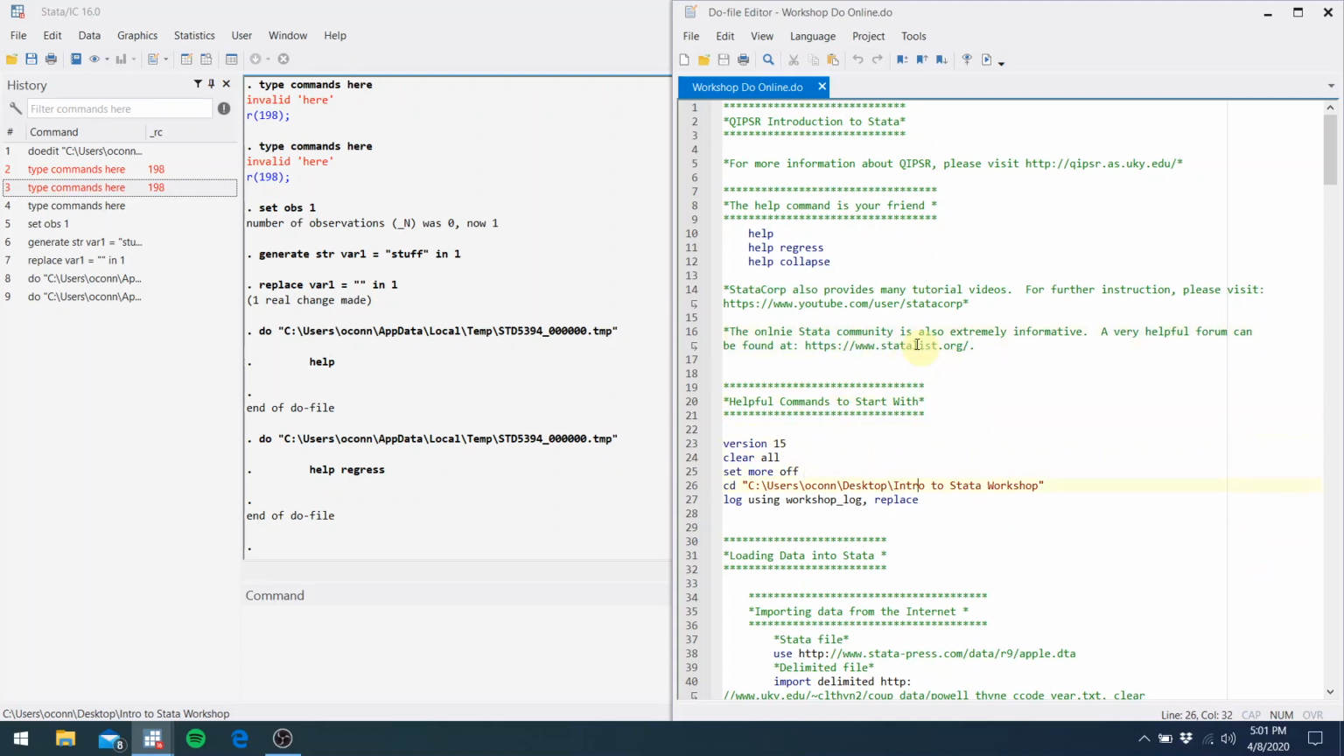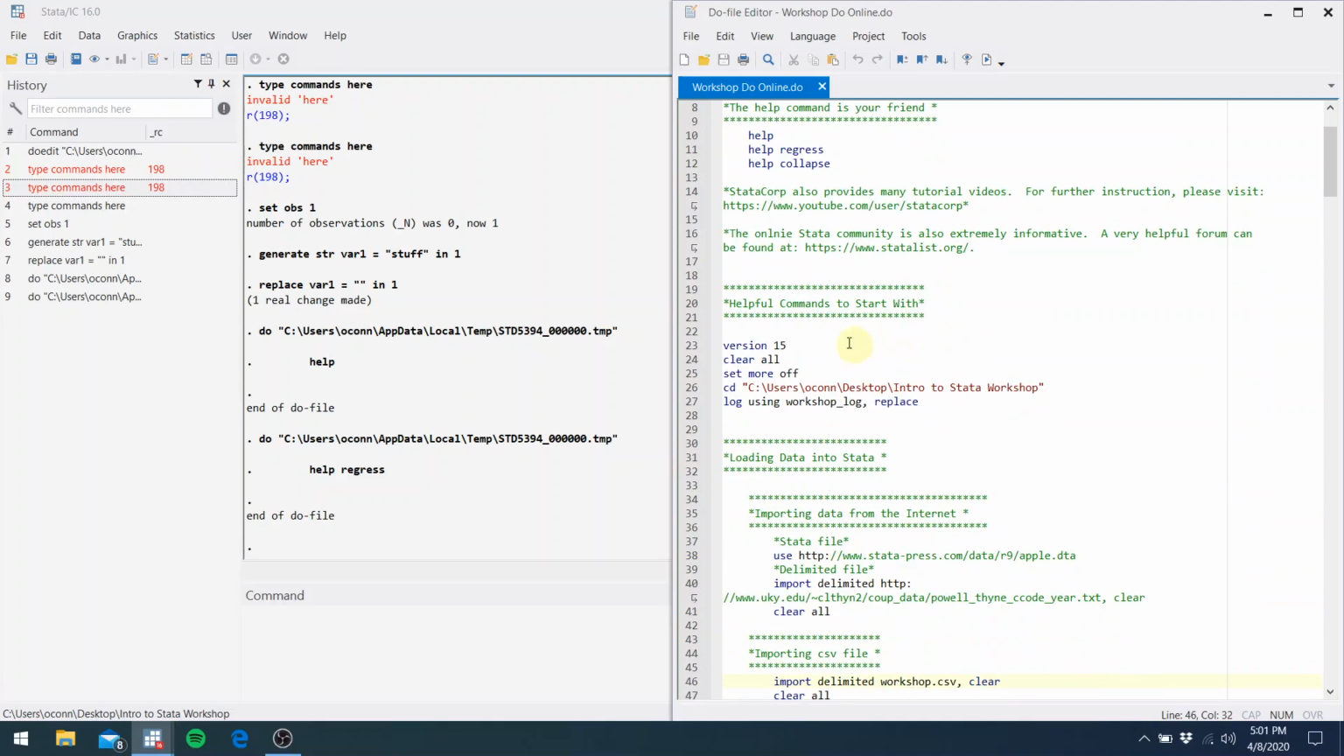All right, now turning to some actual commands. Before we really start doing anything, I want to go over these helpful commands to start with here.